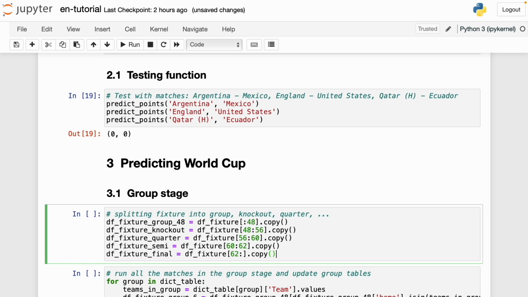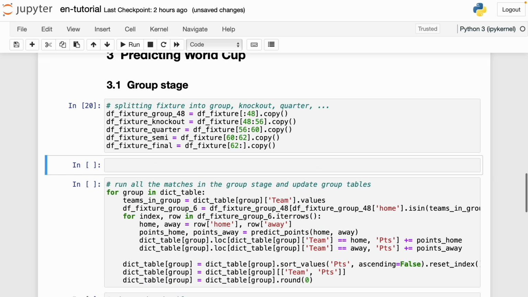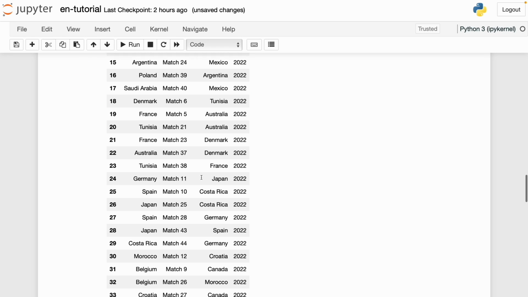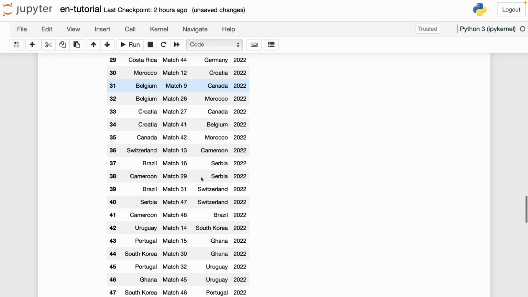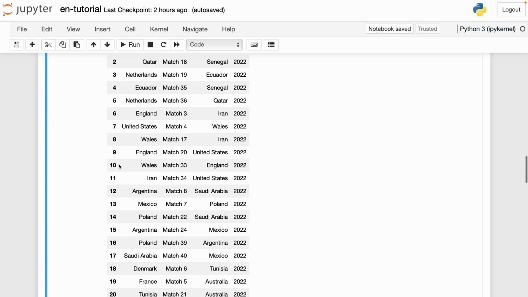So I'm gonna run this, and by the way, I'm using the copy method to create an independent copy. So I run this, and now we have these data frames. For example, here we can see the 48 matches if I run here. So the first one is Qatar with Ecuador, and the last one is, let me see here, Cameroon with Brazil. So those are all the matches.